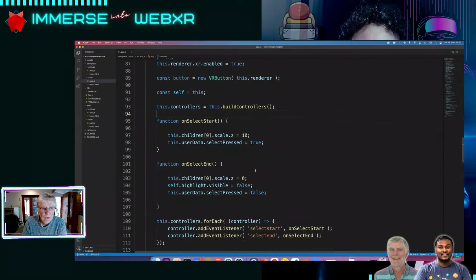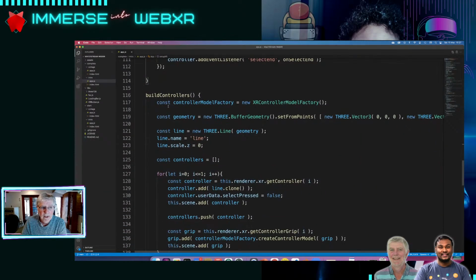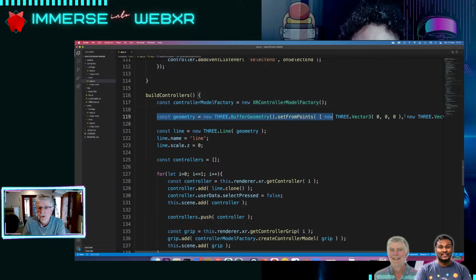Okay, so when we create the controllers in this particular thing, we're creating this wonderful XR controller model factory. Superb bit of code. I think it's Brandon Jones, I think he wrote the code for it. He's one of the key people writing the WebXR API. We create a bit of geometry, which is just going to be the line we're casting out, the ray we're casting out. So that's just going to be a ray, which is just a single line in white.